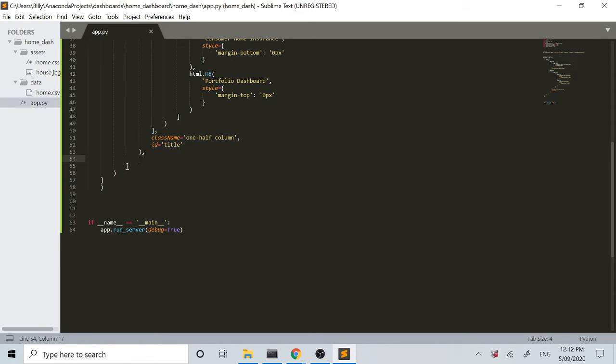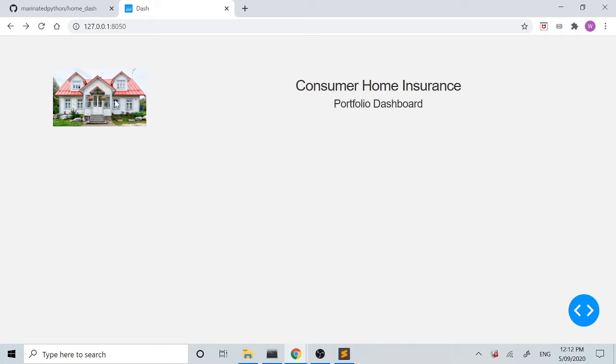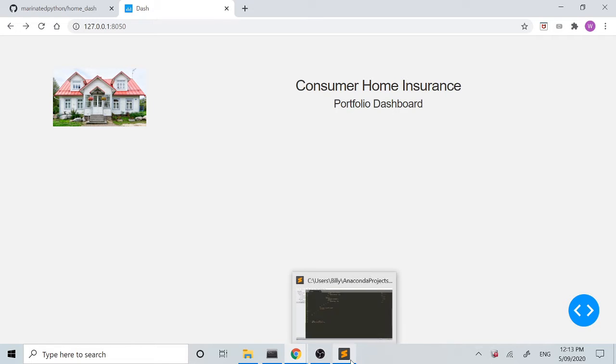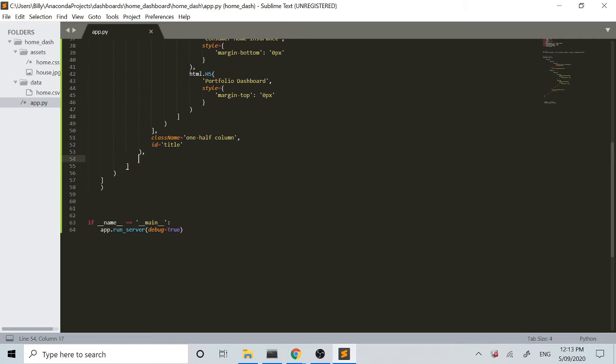So in this video we'll pick up where we left off in the last video. We had this house over here in the left corner, we had our title, and to complete our header row, the top row here, we need to include a button over here. So we'll do that first, and then we'll look at also importing some data that we'll use obviously throughout our dashboard.